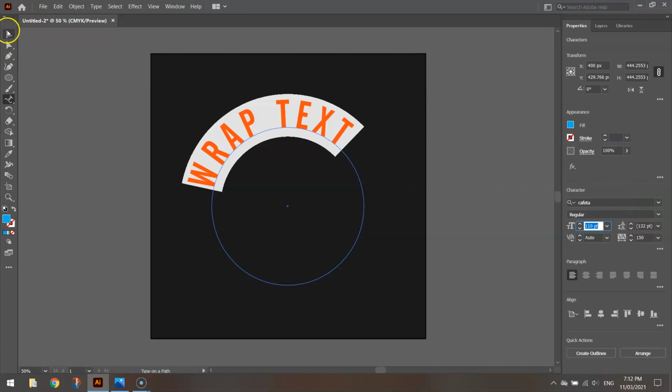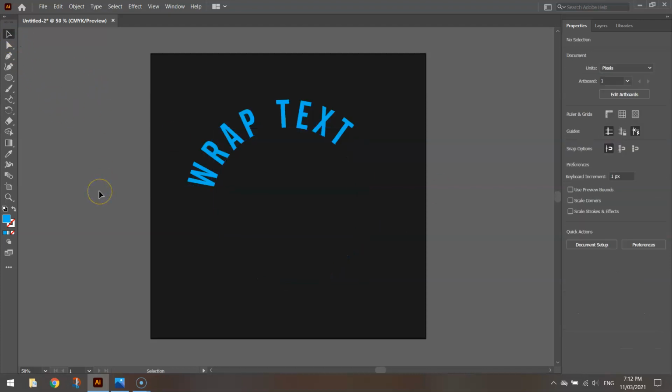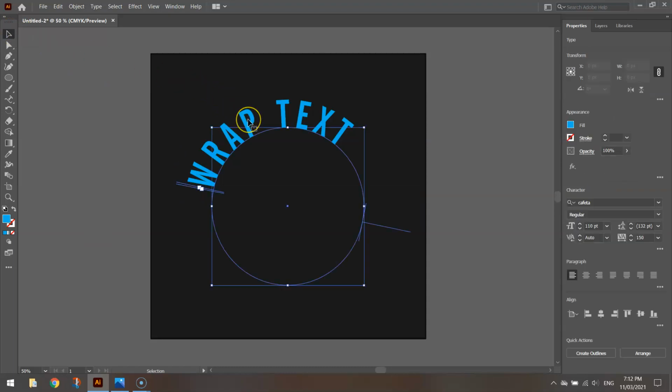Then when you're finished, grab your selection tool and click off everything and have a look at it. And you can see that your text now is following the shape of that circle. It doesn't look that flush though, because it's not quite centered. So if you want to move your text, all you need to do, using that black arrow tool still, your selection tool, click on the text.